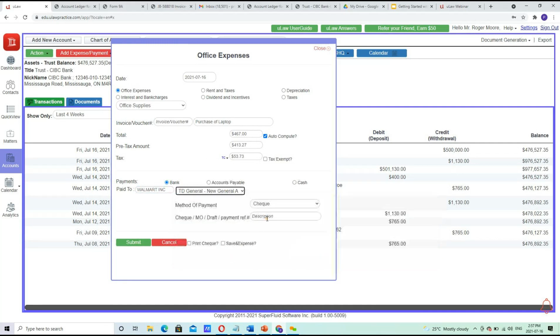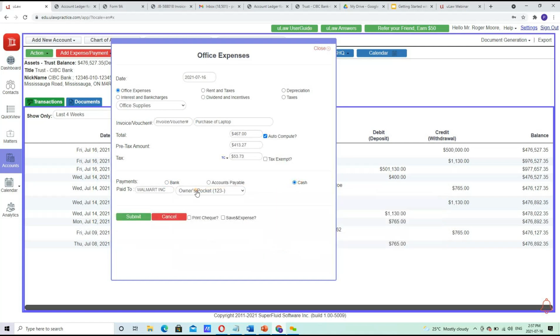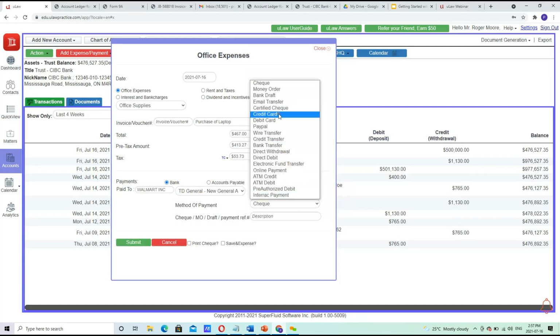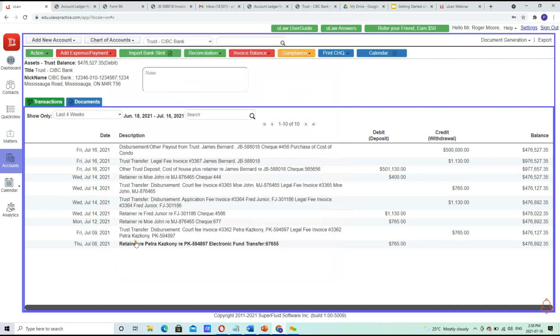Where did this money come out of? Maybe your general account, or maybe you use your business's credit card, or you could have used your own credit card. Okay, so you can use it on a personal account. But I'm going to say it came out of my business's general account. Let's say debit transaction. Let's say this is backdated to the 15th, and I hit submit. So that's really an office expense that you've incurred as a business. But it's the same legal business that also runs files for clients with disbursements for them.